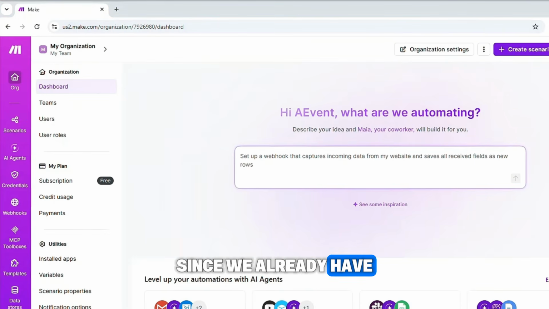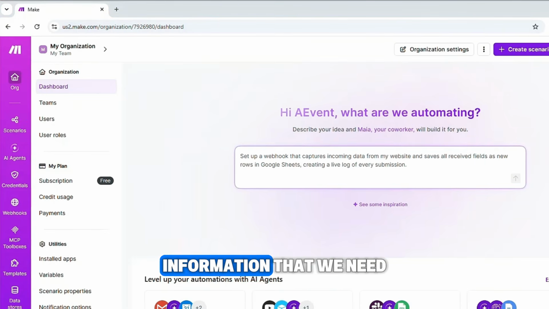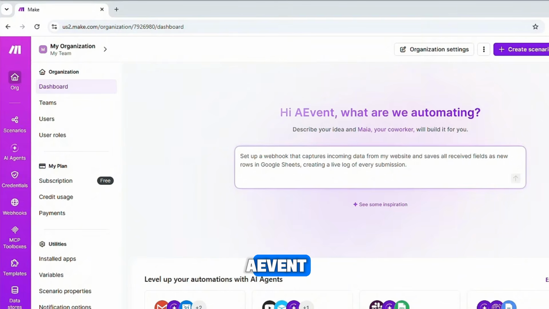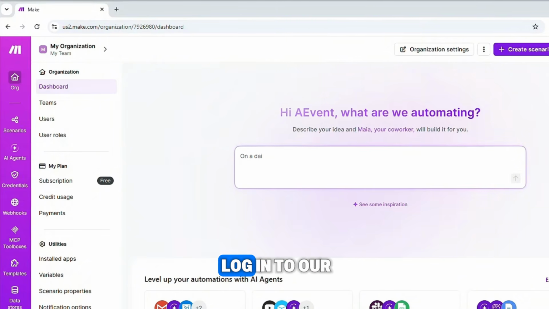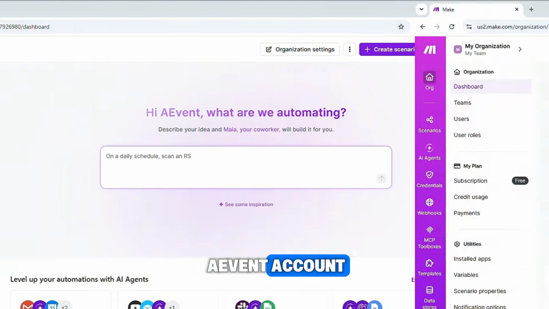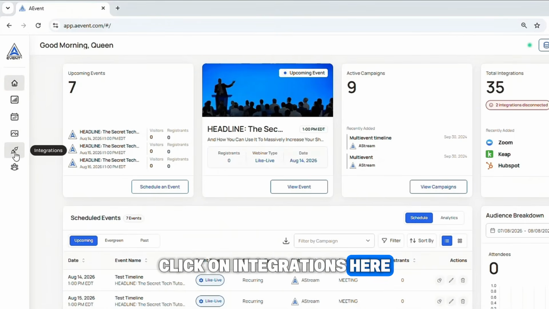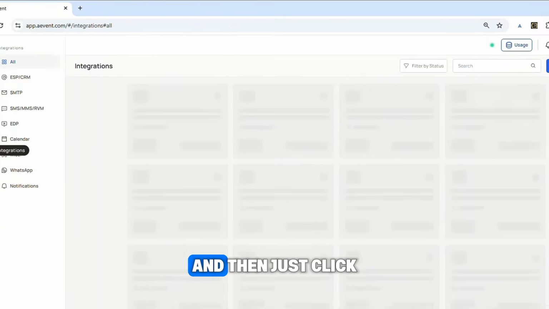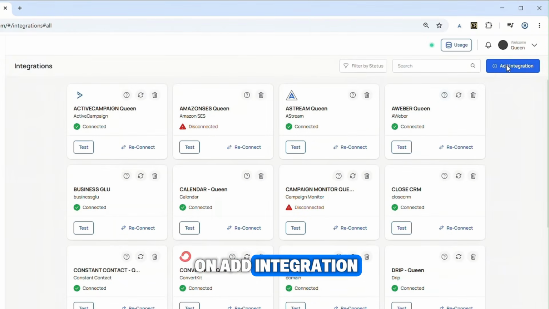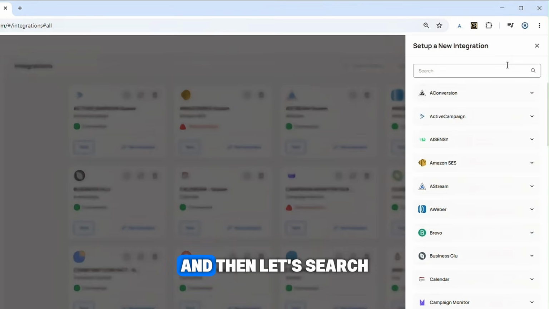Since we already have all those three information that we need to integrate Make to AEvent, let's go ahead and log in to our AEvent account. Once you are logged into your AEvent account, click on integrations here from the left hand side menu and then just click on add integration from the upper right hand side and then let's search for Make.